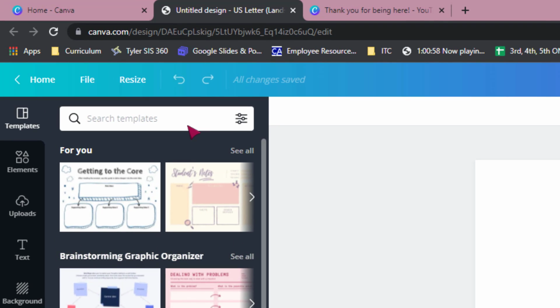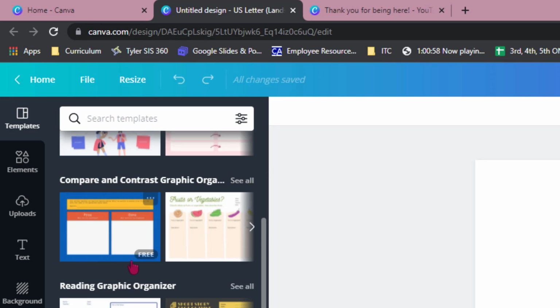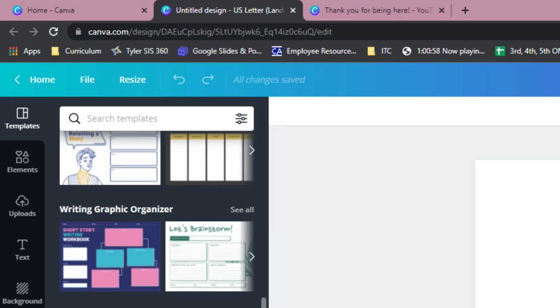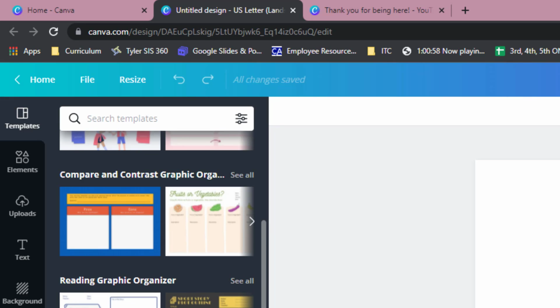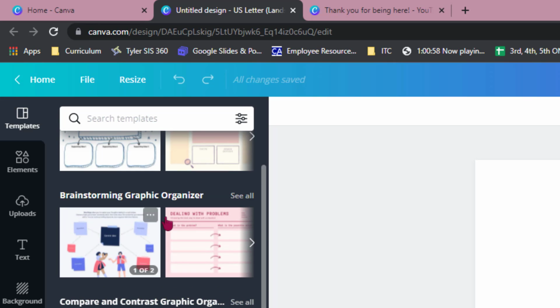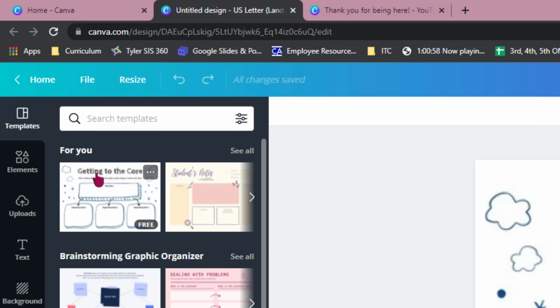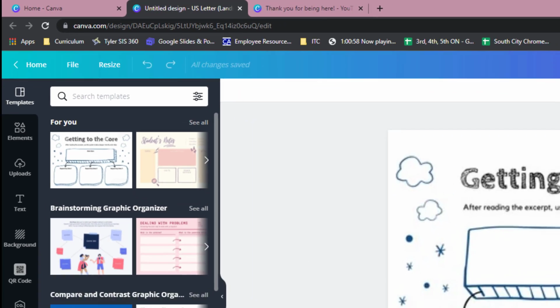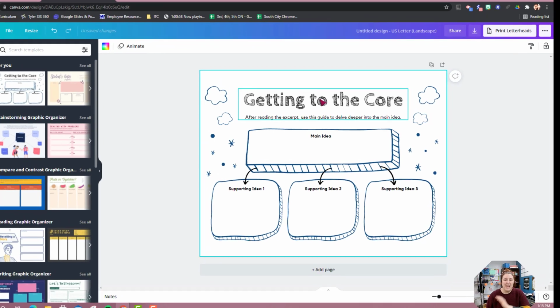So as you can see on this left-hand side, there are so many options. There are some that are paid options. Most of them are free, but there are some that are paid options. So my suggestion is to keep an eye out for that. I don't see any paid ones here, which is nice, but what you'll see is a little crown and it says Canva Pro on it. But you can go through and you can click into the templates and you can change absolutely everything.